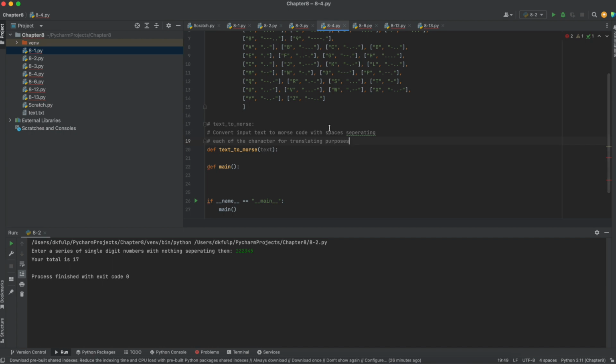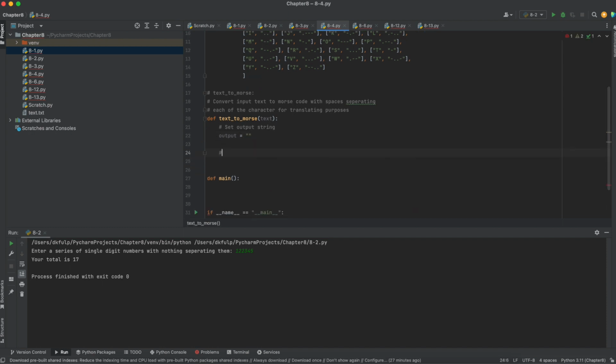So the first thing we're going to want this to do is we have our text. So once we've translated it, we need some way to store it. So we're going to set up our output string. This will be our output. This is what we actually hold our Morse code. And we're going to keep this as empty. After that, we're going to then iterate through each of the characters of the text. So we'll say for each character in the input text, we're going to get the Morse code sequence.